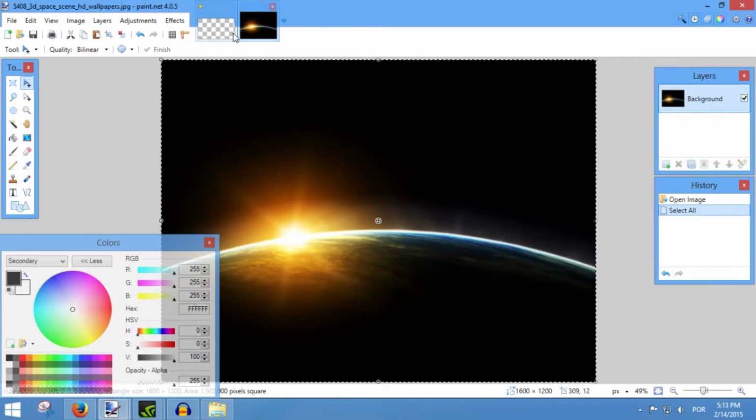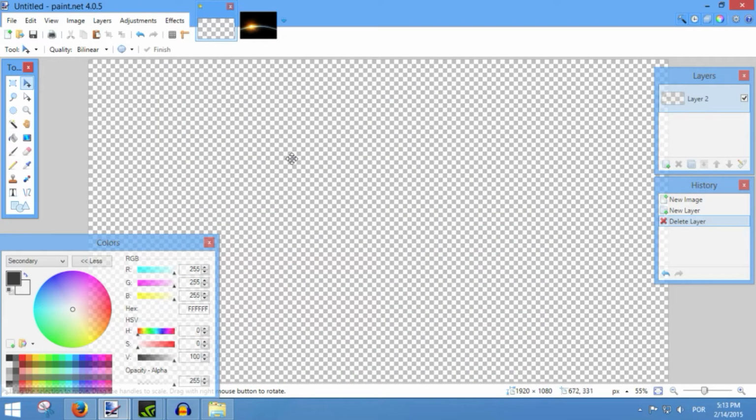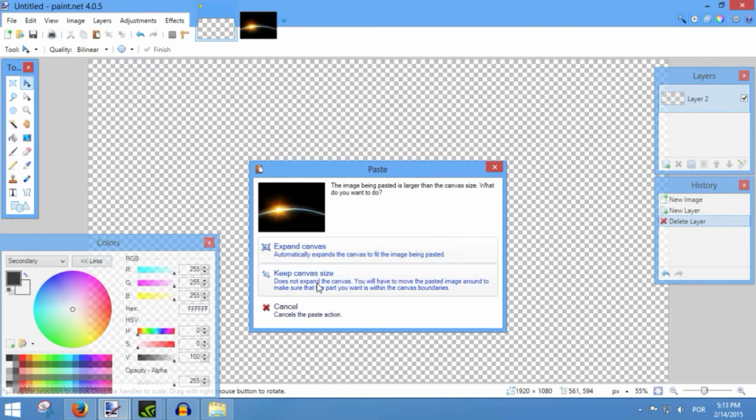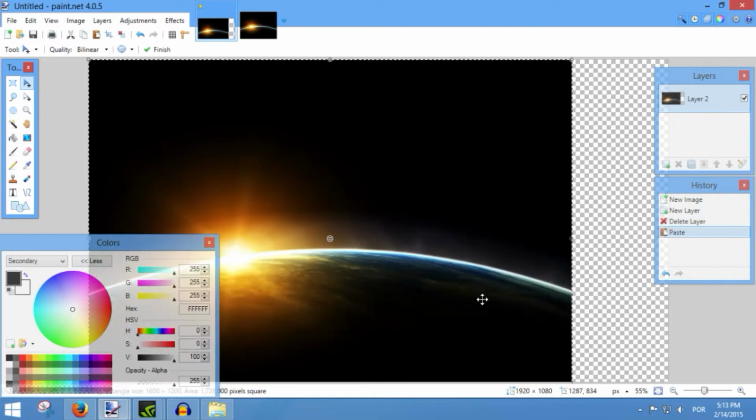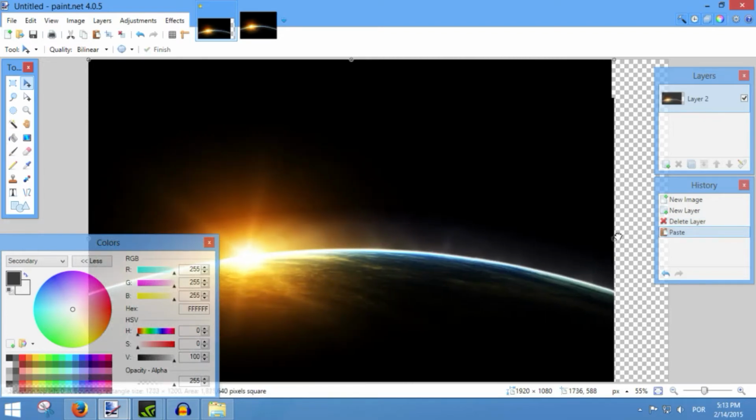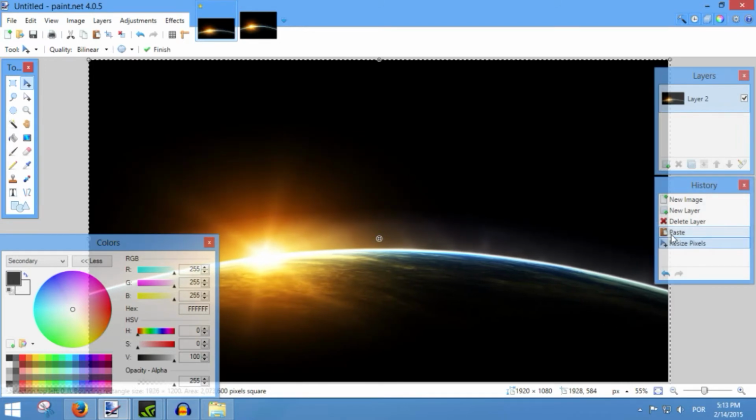So this is why we have two separate things. You want to select all of this, Control C to copy, and select your blank canvas and Control V. You want to keep the canvas size because that is the size you want. Lots of websites have size parameters that you need to look after, and there you go.